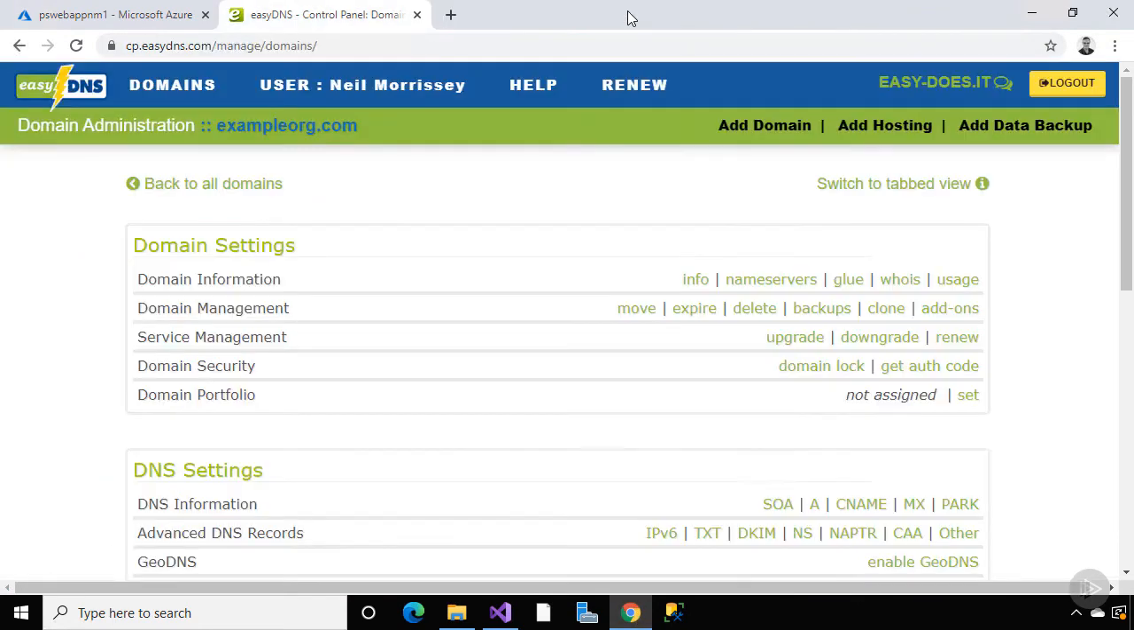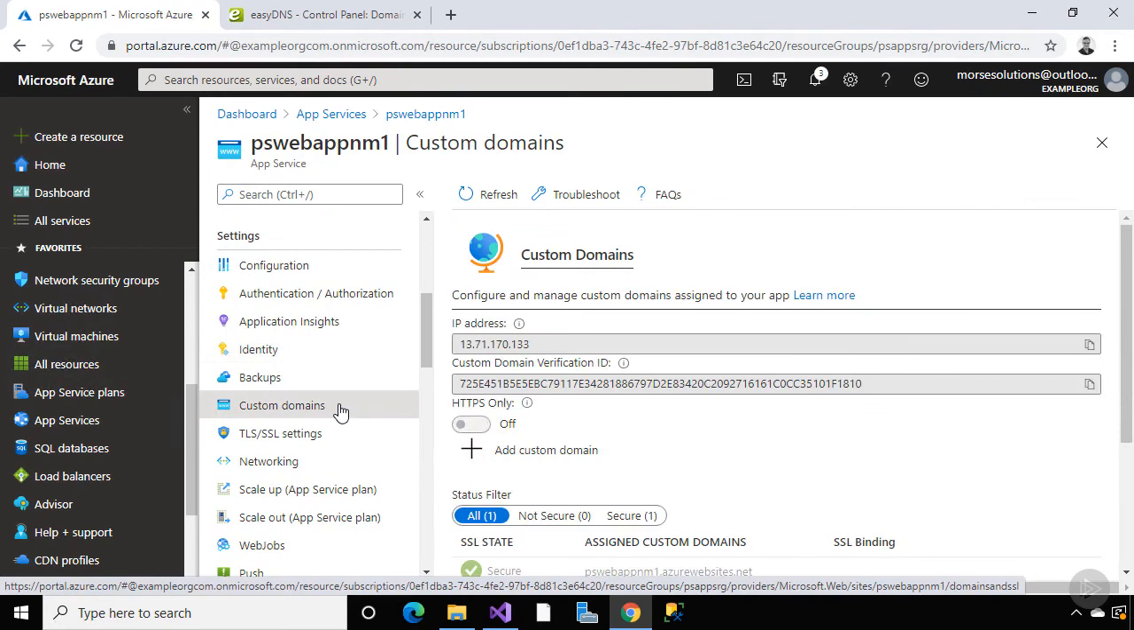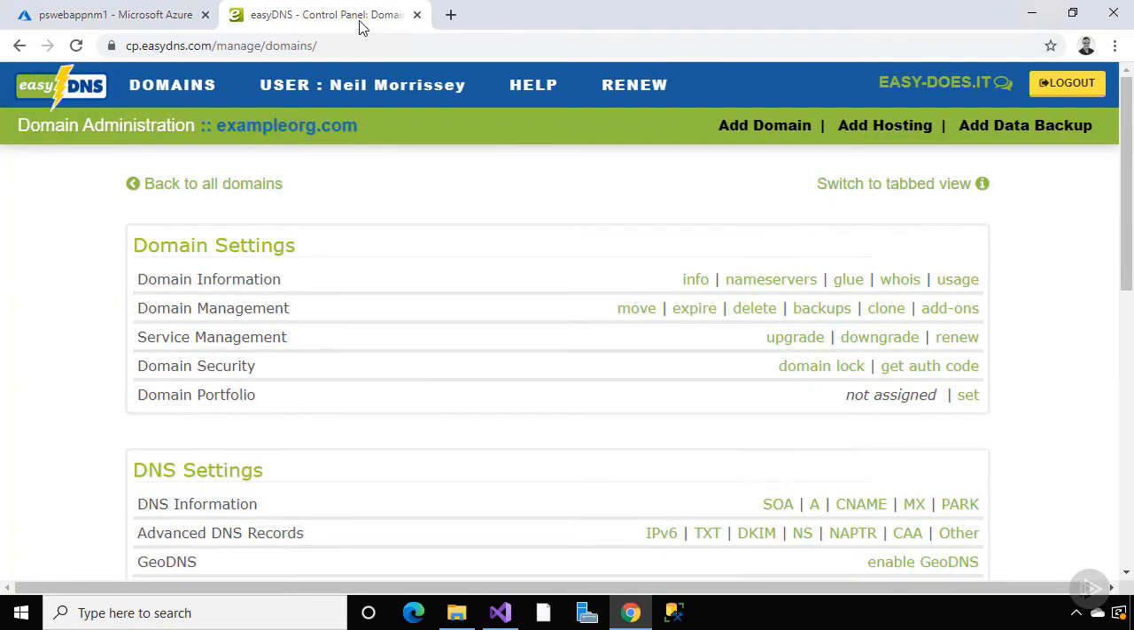Let's go back to the Azure portal and down to custom domains. We're going to create a record in DNS that points to the root of the website. We could create a CNAME record to the azurewebsites.net address, but let's see how to create an A record to the IP address first. I'll copy the IP address, and let's go to the administration page of my DNS provider.